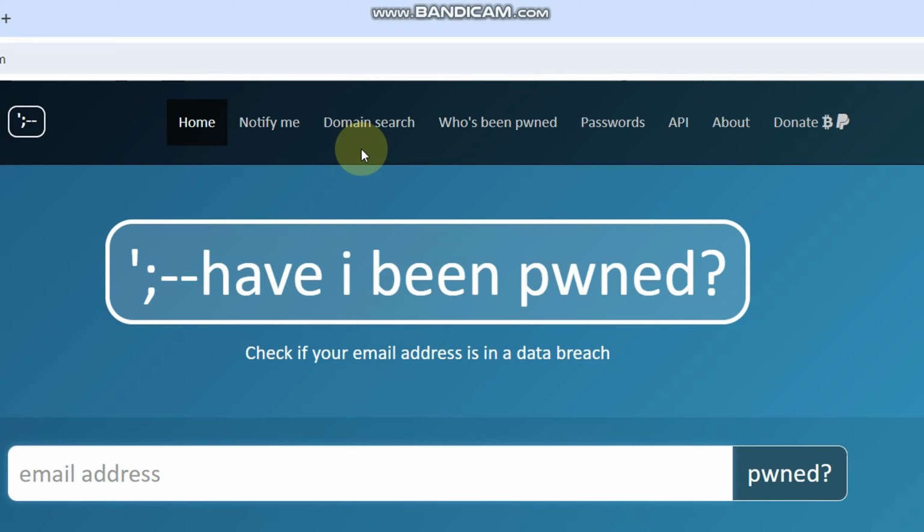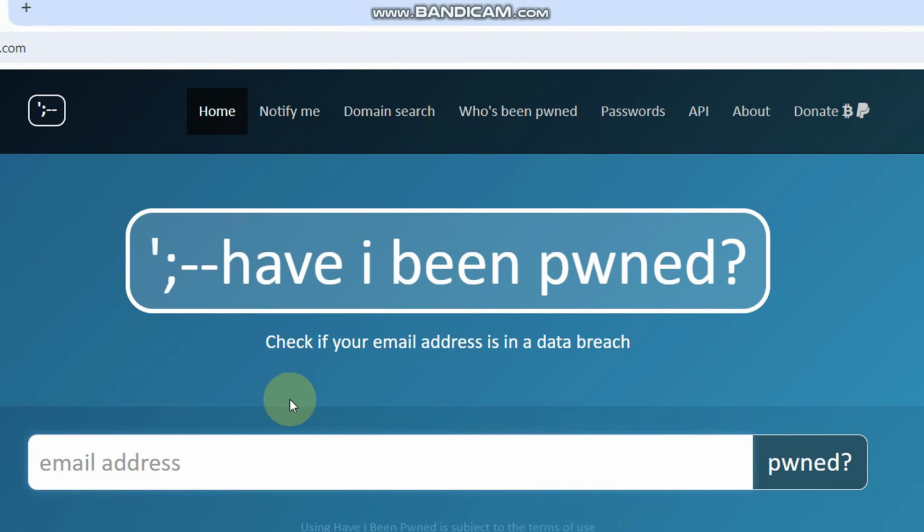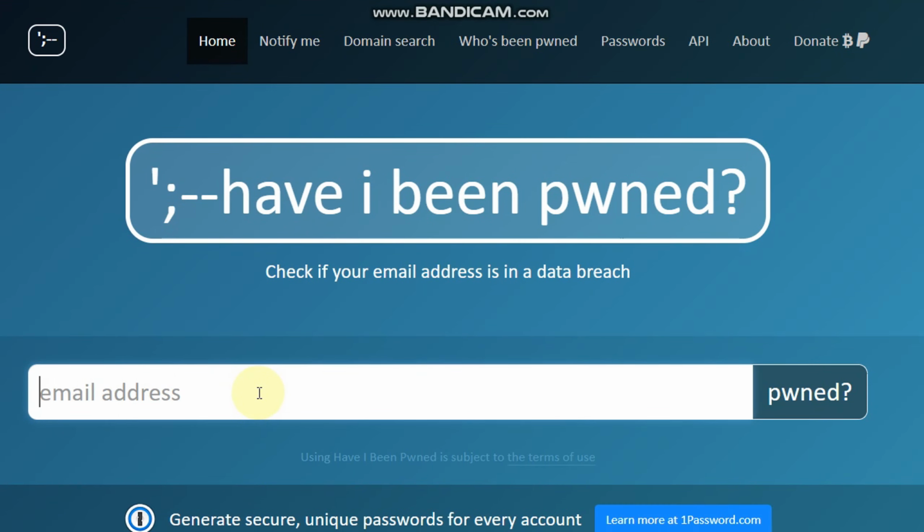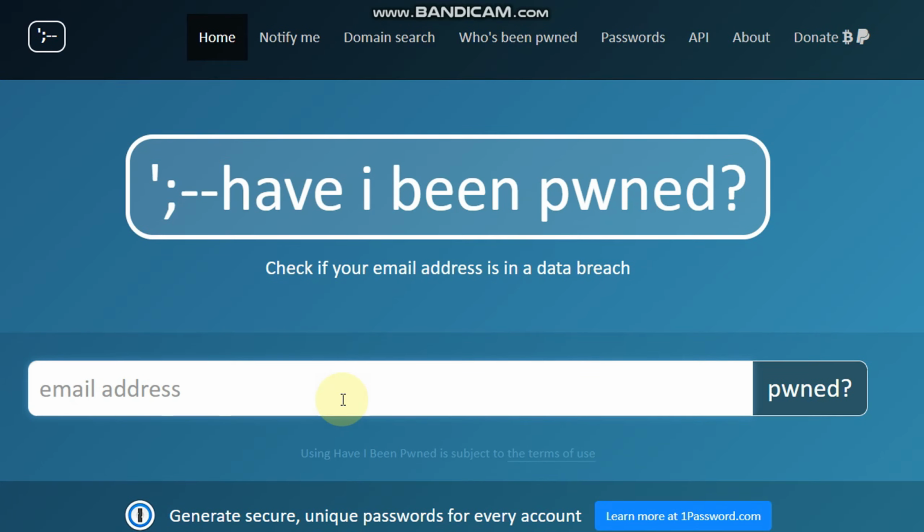So you can also do domain search, but we are going to talk about it later. Today our focus is on the email account or email address checking. You see they say check if your email address is in a data breach. So I will just go forward and put an email account here. I'm going to show you two kinds of results that we are getting from this website. The first one is when the email account is in a data breach. The second is when it is not in a data breach or it is not compromised.